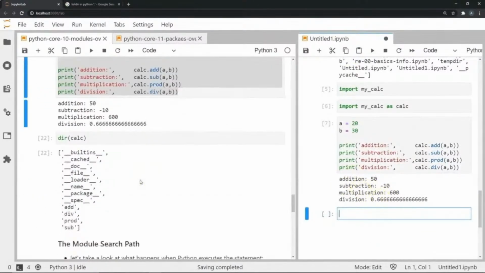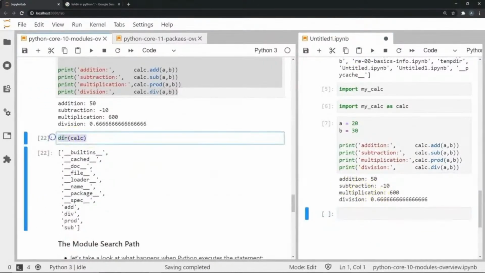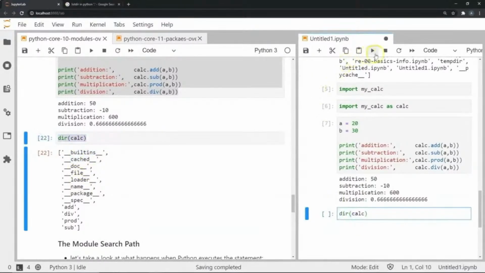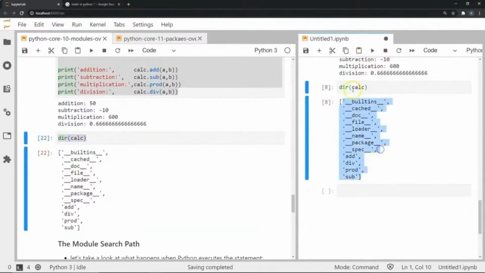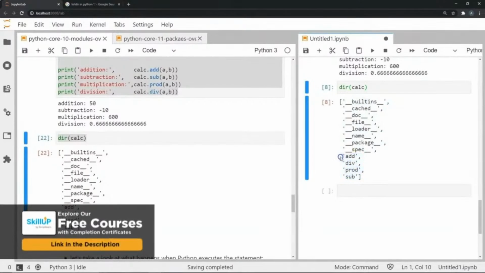Now, if I had to do a directory operation on the module calc, it will basically give me a bunch of inbuilt or dunder methods that are already a part of any Python script by default, such as builtins. If I execute this just to show you what happens when I use the dir function, it will give me all the functions that are part of this Python script. These double underscores that you see denote magic methods or dunder methods, and these are inbuilt methods as a part of the script. And if you see here, add, division, prod, and sub, these are the methods that we have defined earlier in our script ourselves.